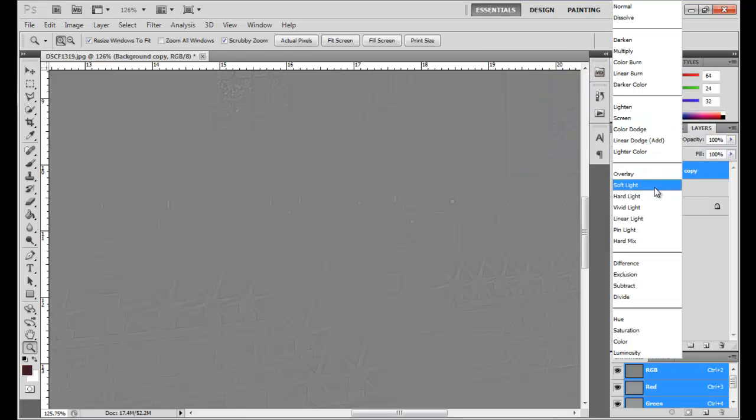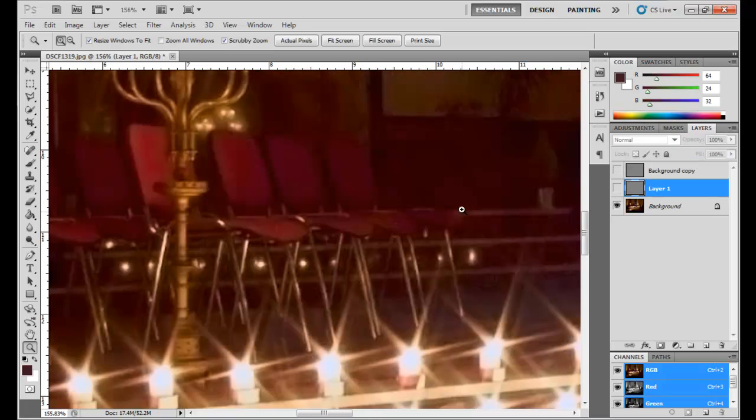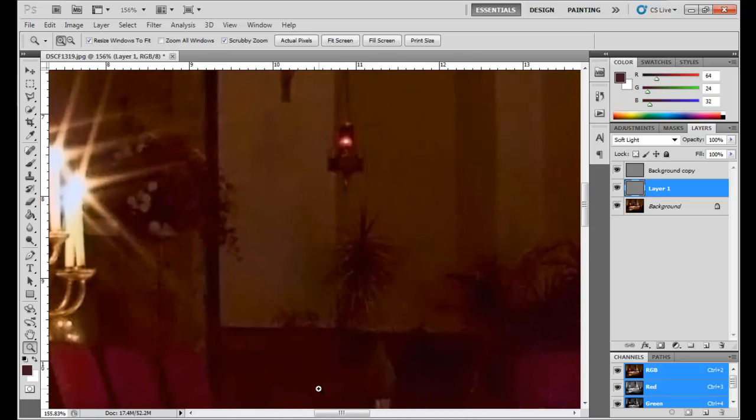Go in and go down to soft light. There we are. Take the eyeballs off. Now that's what it was before sharpening. And we'll put the 2 eyeballs on, and you can see we've got sharpening, but we don't have artifacts. If we take that off, right, the artifacts were there before we sharpened. When we sharpen, it's not adding any, so it's a lot better doing it that way.